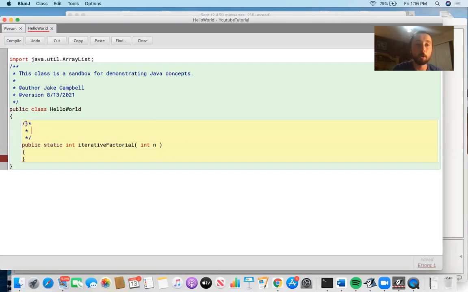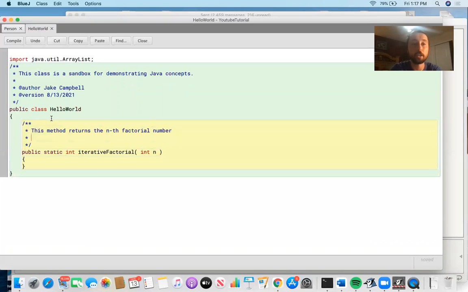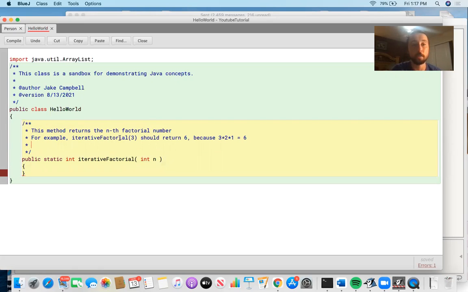Remember, you do a / and then 2 stars. We want to get into the habit of having good documentation for any methods that we write in the classes that we're responsible for writing. So we would say this method returns the nth factorial number. For example, iterativeFactorial of 3 should return 6 because 3 times 2 times 1 is 6. That just gives an example so that people understand what's going on.